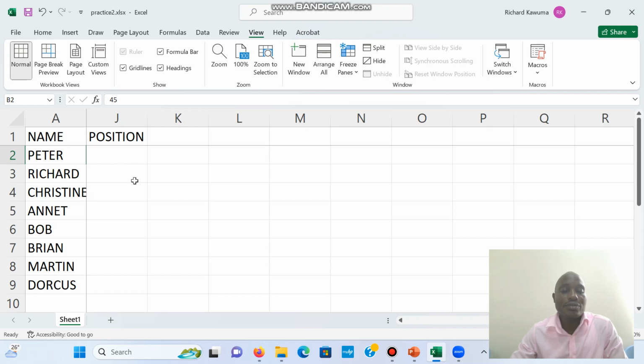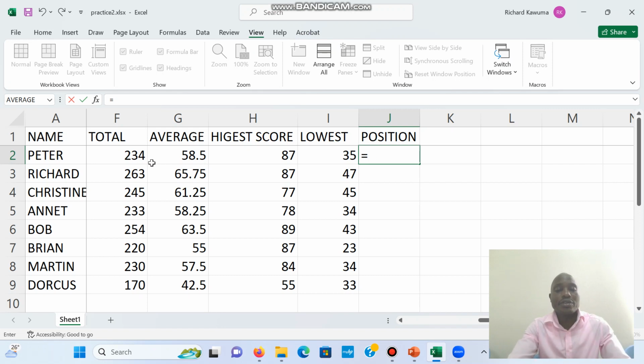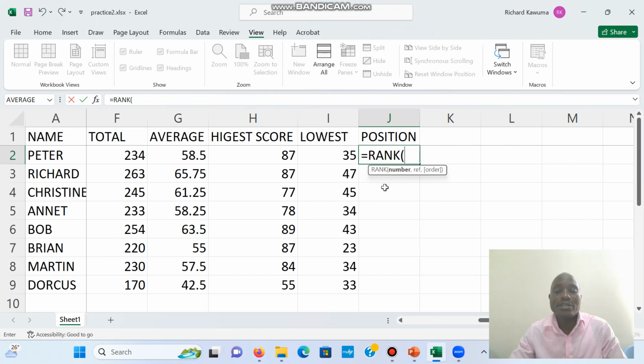To do the rank function, you click where to position. I want to find the position of Peter, but I'm going to base on their totals. So I'll say equals, then rank. Excel is going to guide me with rank formulas. I need just a rank function, so I'll double click the rank. Excel guides me: the number to rank, the number which I want to rank, is the total for Peter.